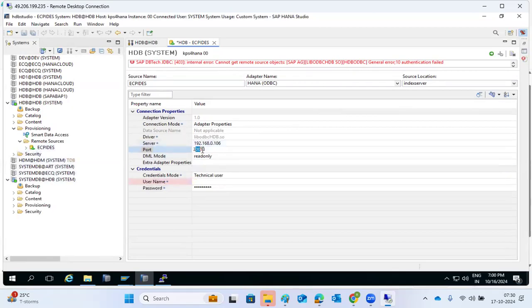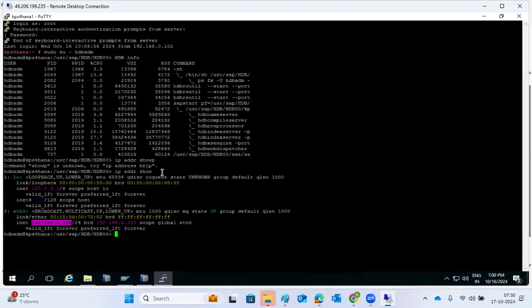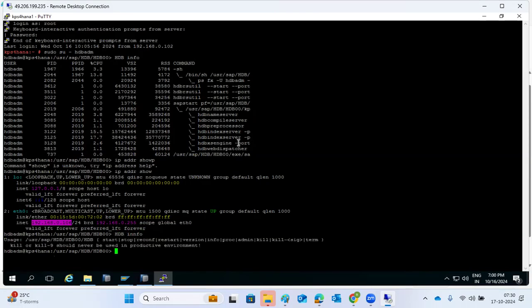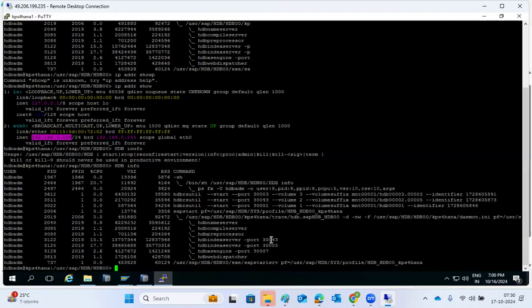Means 13 is common, 3 is common. The instance number changes. Our target instance number is, suppose, 00. So it's 3, instance number 00. If it's 10, then 310, then 00. Like that I can create it. So the instance number is 00, and that is the reason.